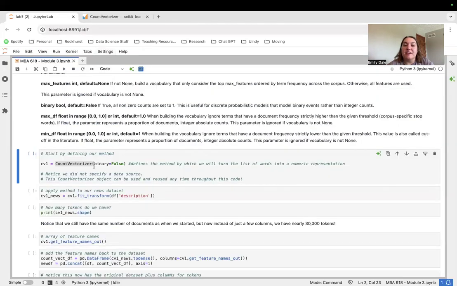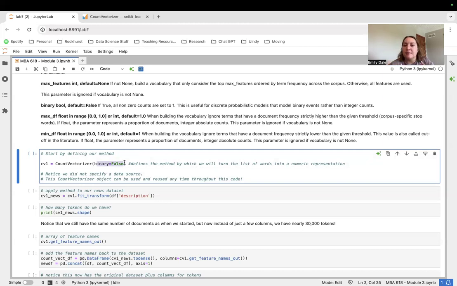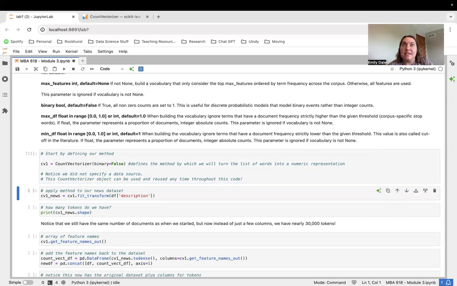But in this case, binary equals false, which means it's going to just count. It's going to count how many times a word is used, and that's all. And a comment in here, notice that we did not specify a data source. That means CV1, that count vectorizer with binary equals false, we can use anytime. We can use it on any data set that we use throughout this, but because we've initialized it, instantiated it, whatever word you want to use, it is there and we can use it.